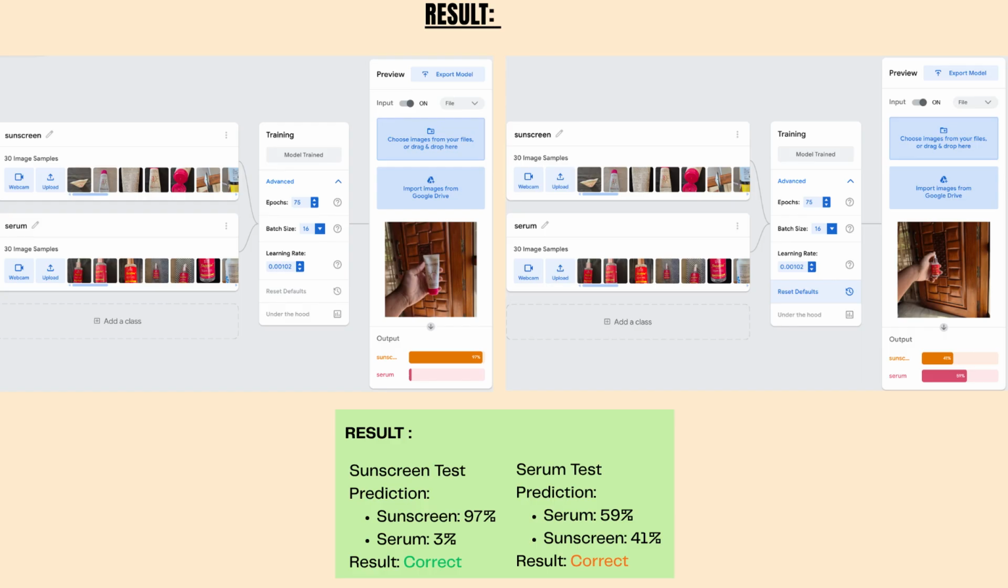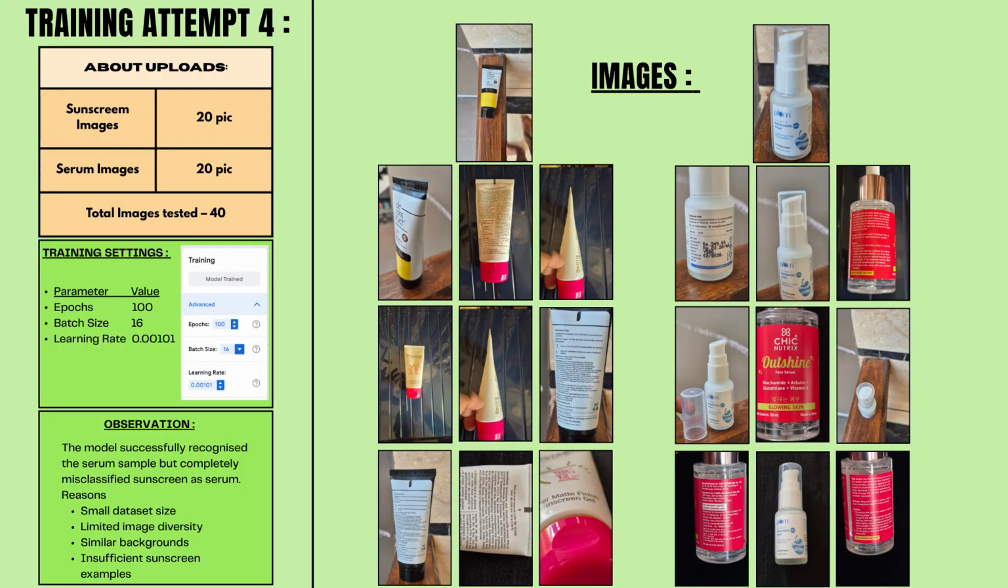But here comes the twist. After testing number 3, the percentage of Serum's confidence has dropped from 96% to 59%, because the AI model is training on various items, so it has dropped. And obviously it shows a majority but not a 100% majority. Now both of these are correct, but the result of Sunscreen is more accurate than the Serum, and I have maintained the same parameters as test number 2. Now let's go to the final test.